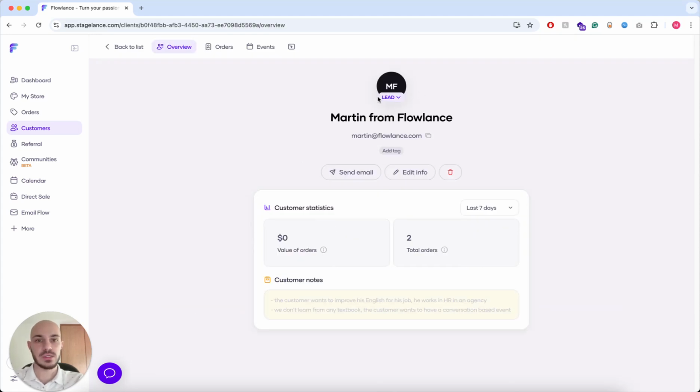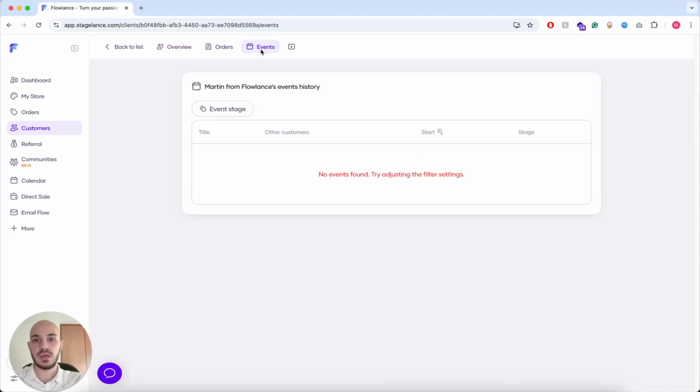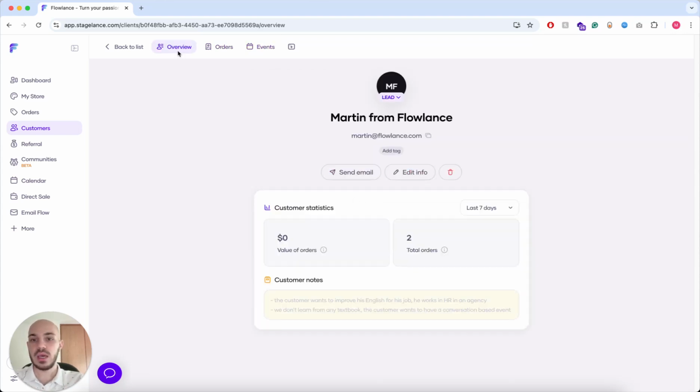Now the customer is in the lead phase here because the product was for free. Whenever a product is downloaded for free, the customer is in the lead phase. And here you have some details. Here is the order history. Here are the events, so we'll get to this in the next videos. This is for the online sessions, and also you can add tags, but as I said, we will cover it later. So that's it for today.